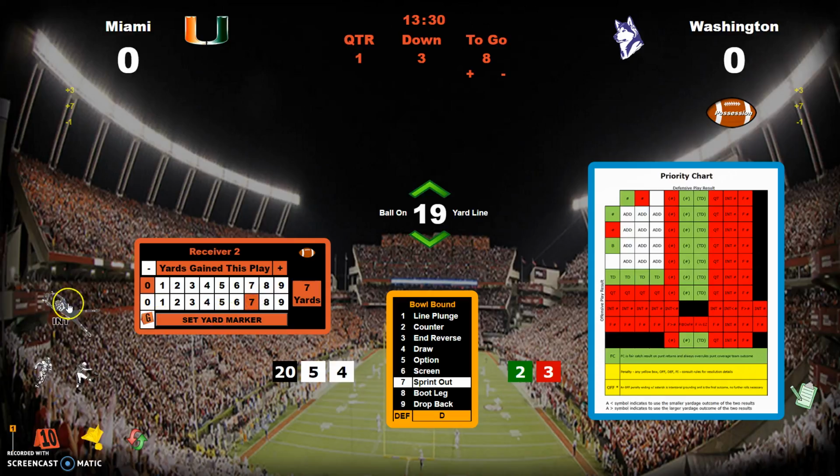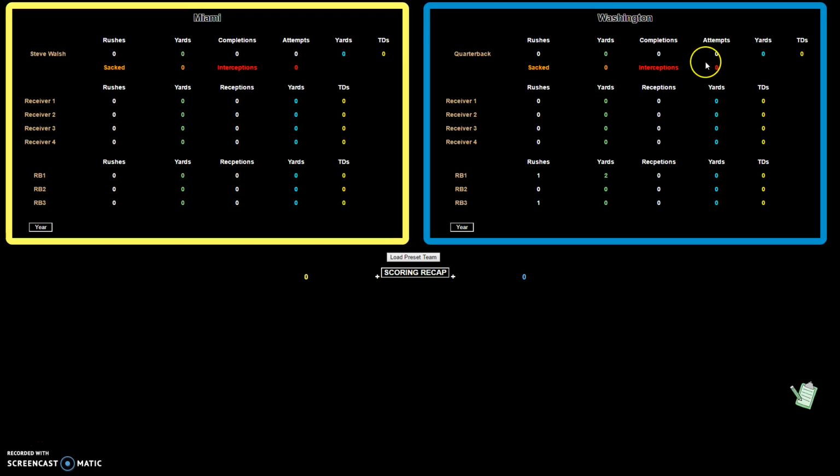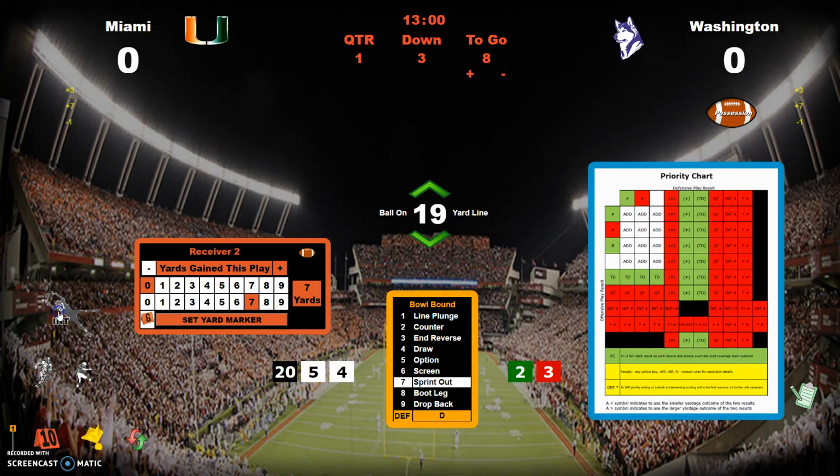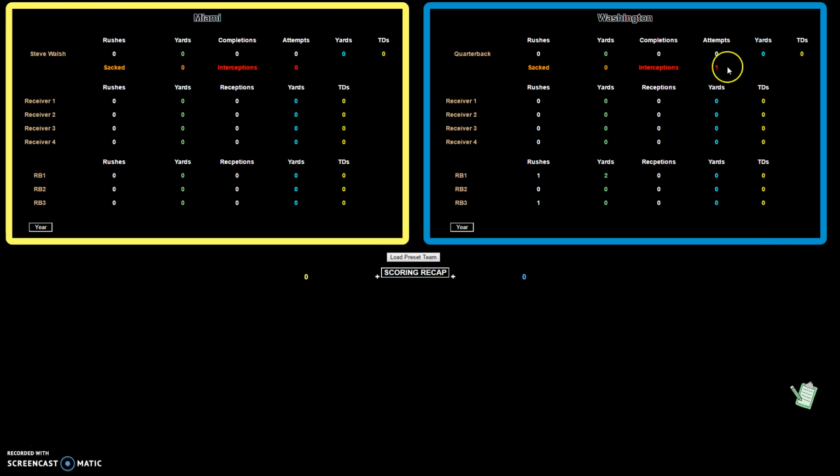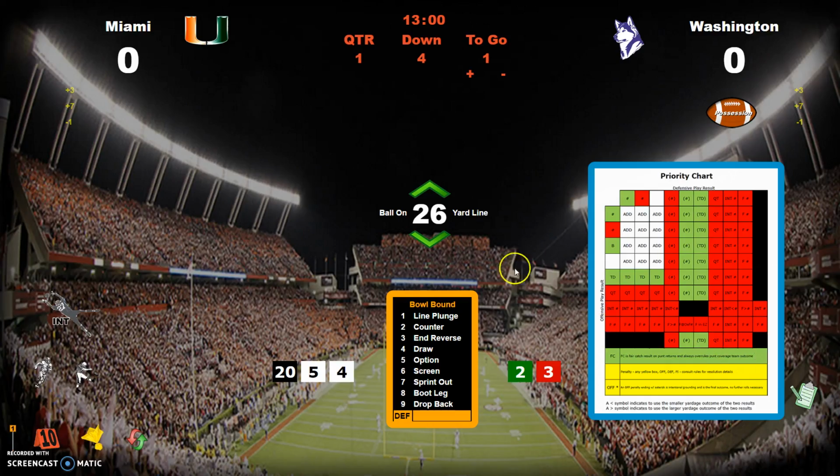And to indicate that it was an interception and to get it registered properly onto the statistics over here for Washington, we want to say interception. See, it lights up, 7 yards, boom. And what that did was advance the ball 7 yards for one thing, and it also registered an interception here. So now we have a change of possession.